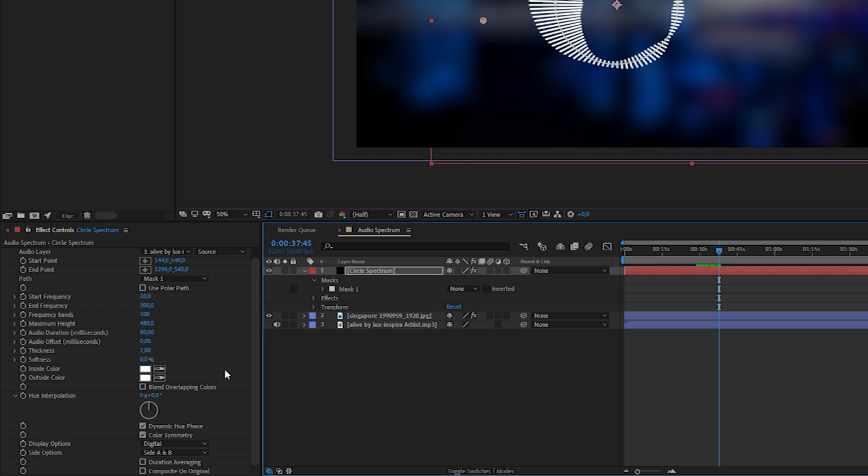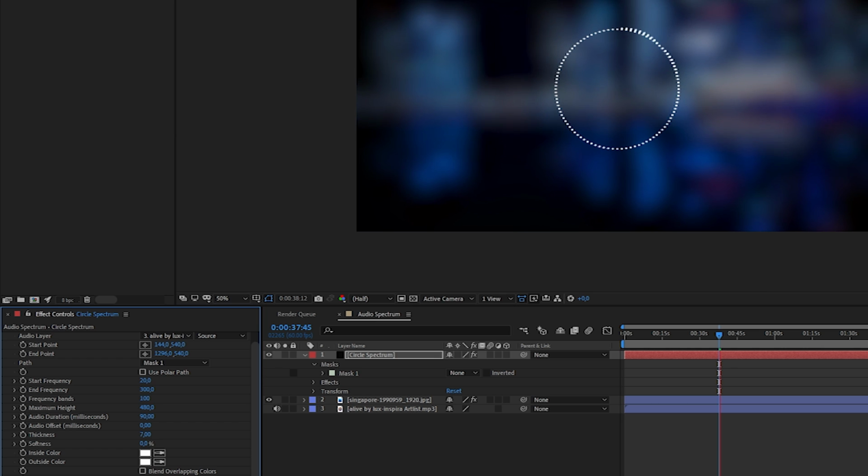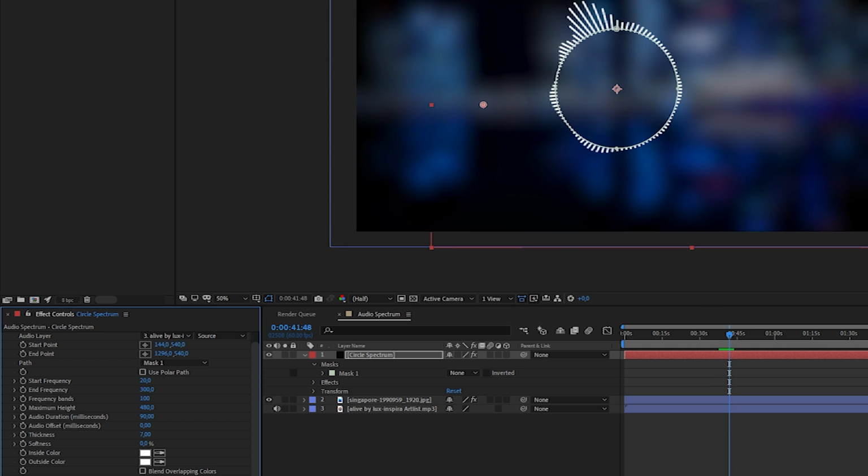I'm going to scroll down inside the effects panel, and I'm going to go down to where it says side options. And here you can select whether or not you want to just have side A, which is going to be the inside, or side B, which is going to be the outside. Or if you want to have both, you just select A and B. So in my example, I just want to select side B. If I were to play this, you can see we have something that looks closer to the end goal we're trying to achieve here.